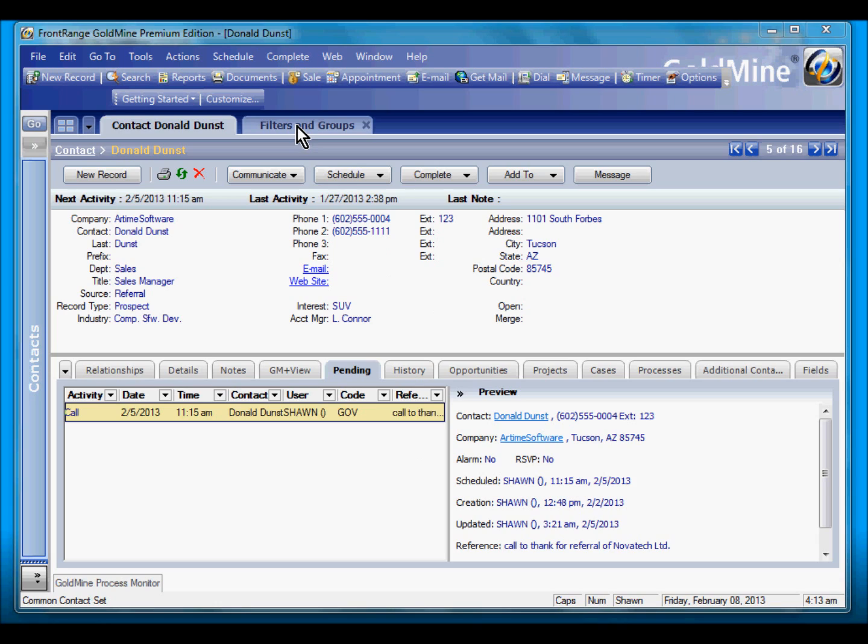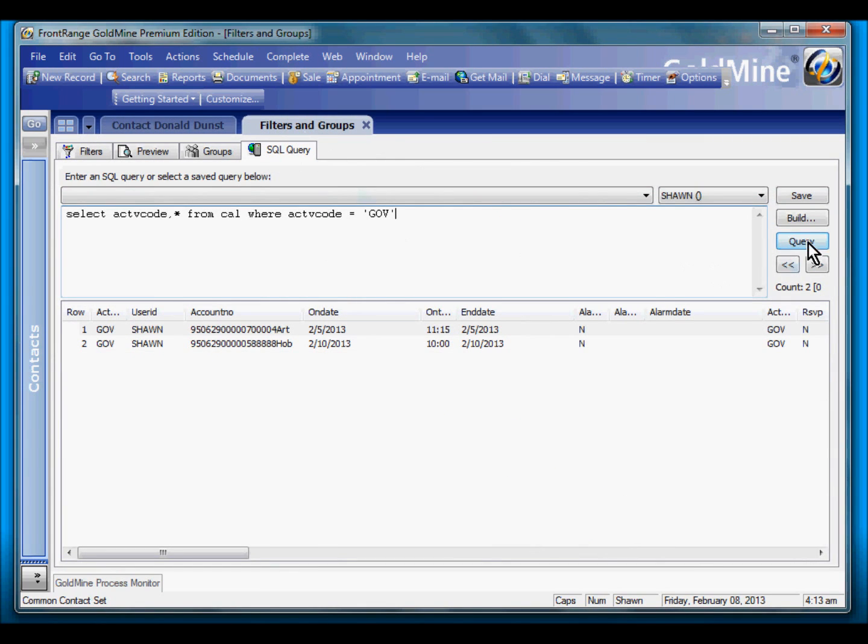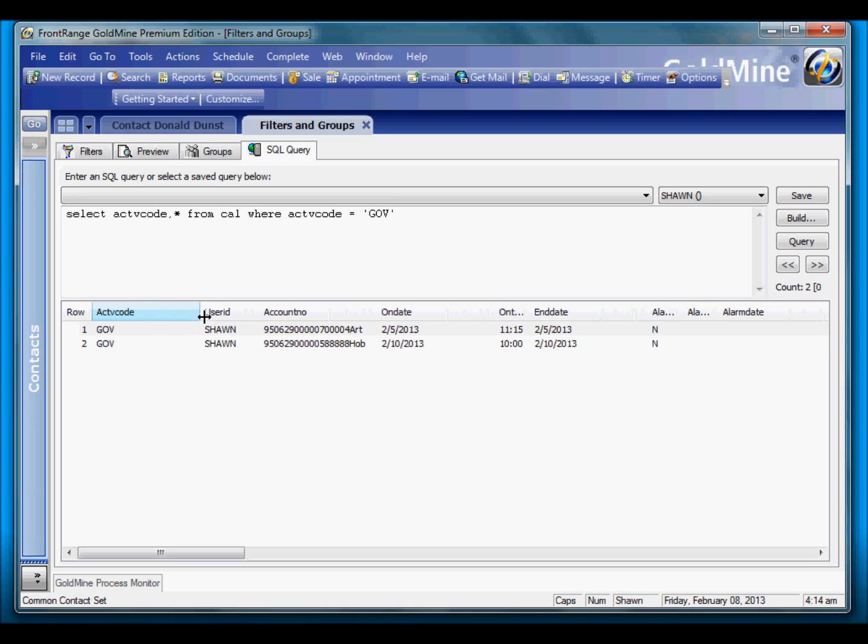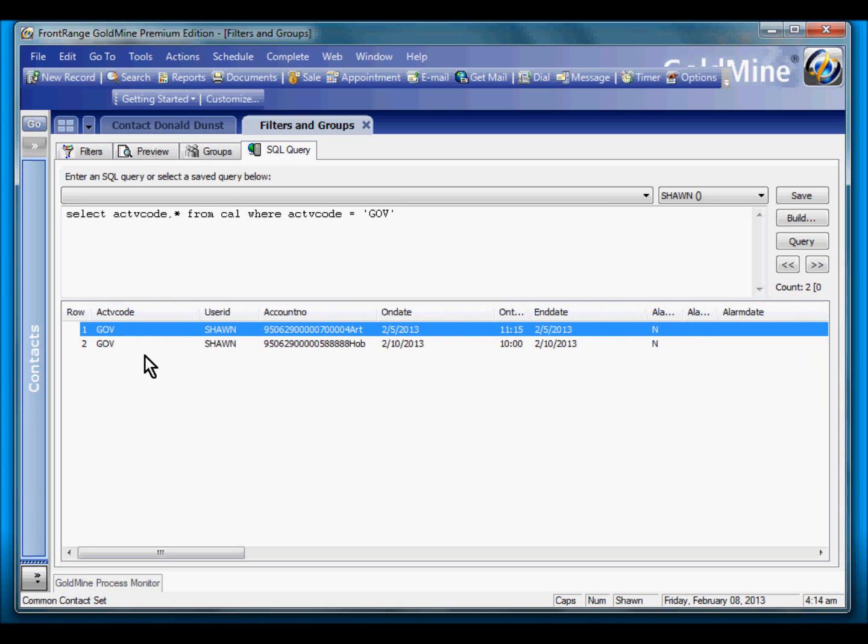So I created a SQL query within GoldMine just to show us the records that will be updated. As you can see, we have two contact records. Both have the activity code of GOV.